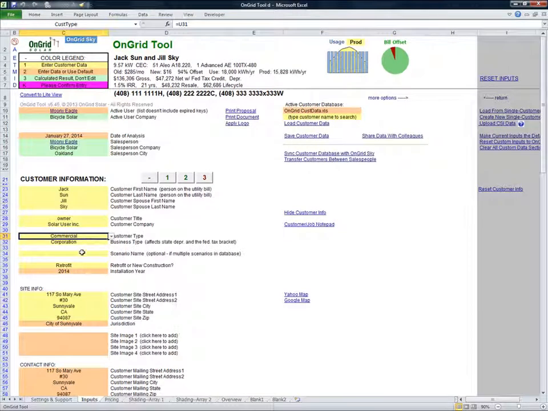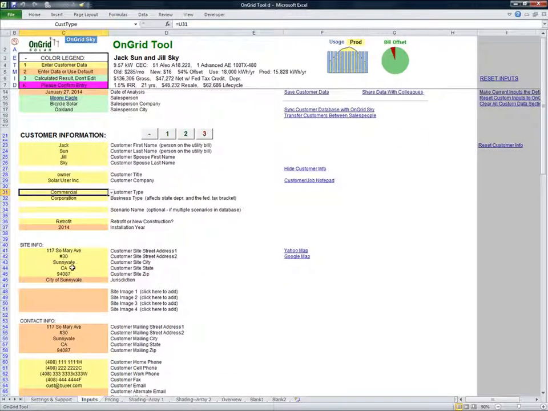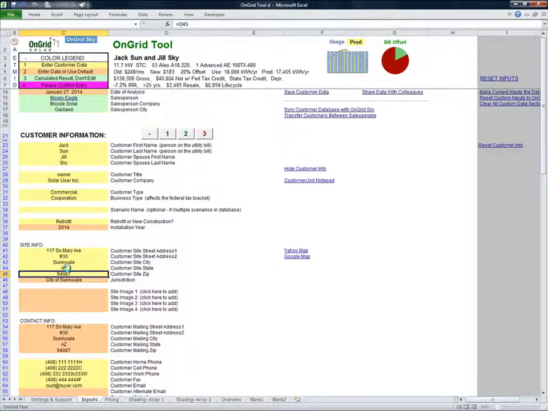So I've set my customer type as commercial. I happen to be based in Arizona. Not really, but in this example. So I'm going to do Arizona here. And to lock this in quickly, Control, Shift, and the letter D.